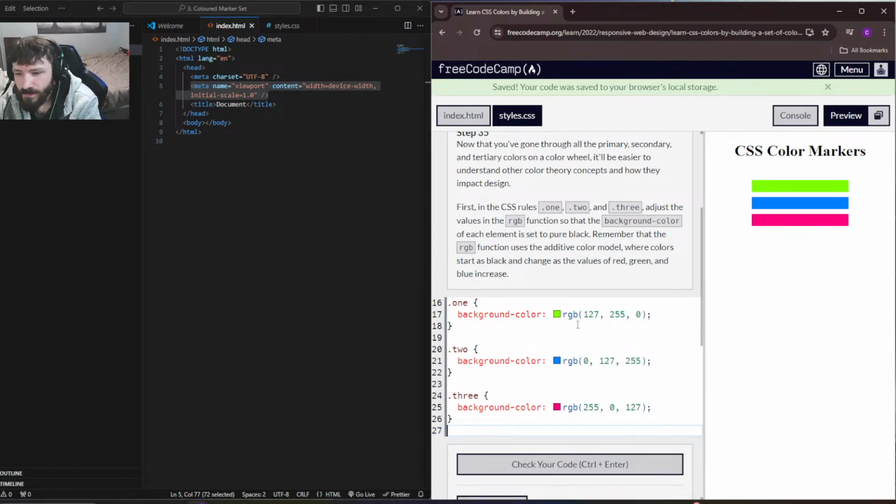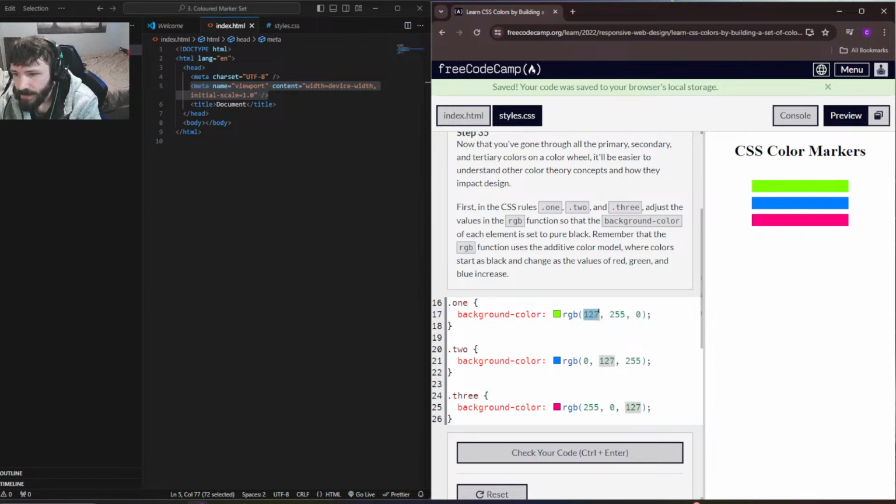Oh, what am I doing? Pure black. Wait. Yeah. All 3.